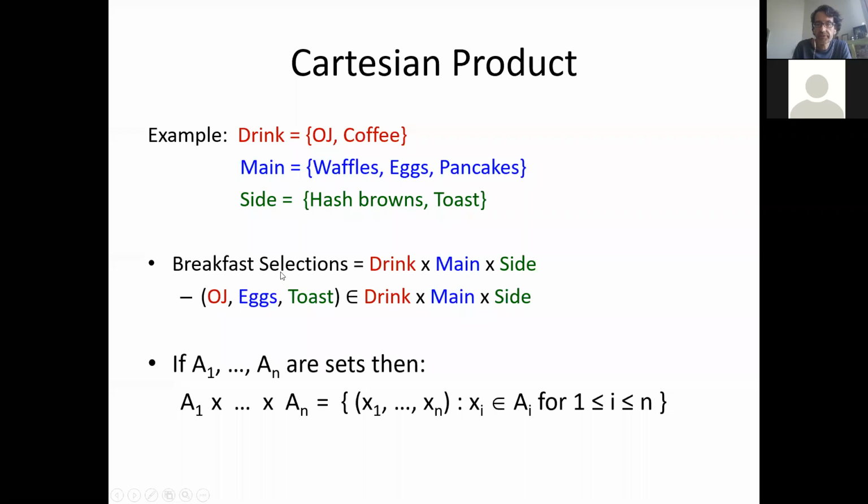Now, a breakfast selection is a set that is a cross product of the set of drinks, the set of main dishes, and the set of side dishes. So an element in breakfast selection is a triple, because this cross product contains triples. For example, this triple is in it: orange juice, because it's an element of drink, eggs, because it's an element of main, toast, because it's an element of side, right?